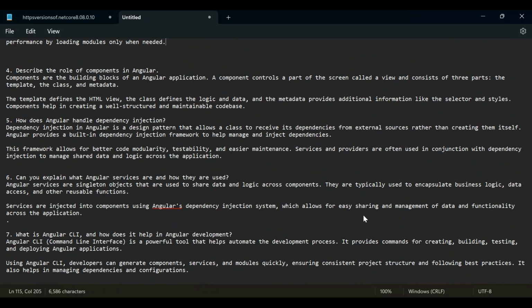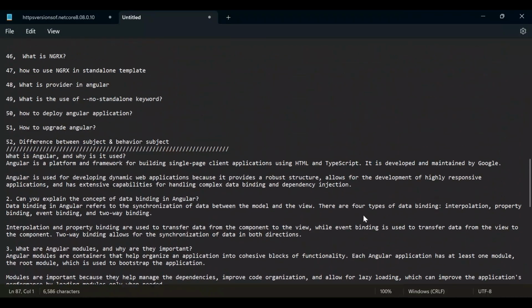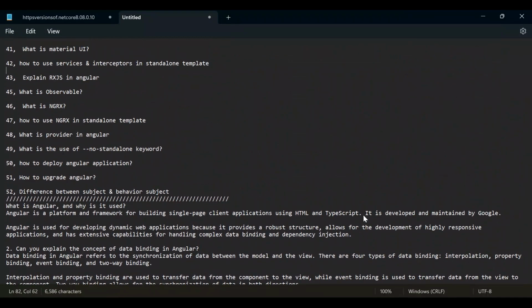And today I am sharing the interview questions about Angular, which I got in many companies when I was appearing for interviews. So let's start.